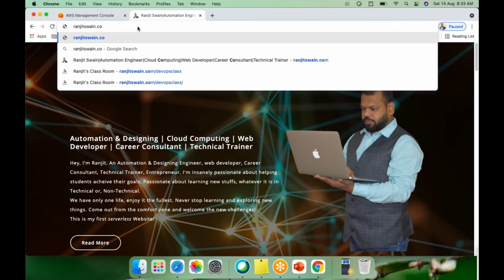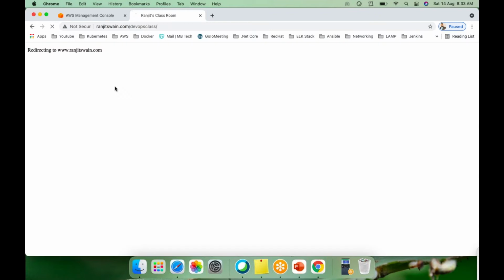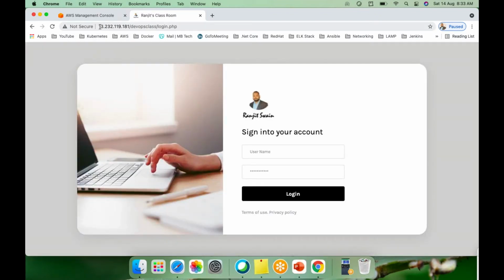Suppose I have one more link here, ranjitswine.com/devops class. If I hit this one, I have given a redirection to a different IP address. Let me hit this one. You see it is redirecting somewhere. You can see it here. I hit ranjitswine.com, but it redirected to these IP addresses.